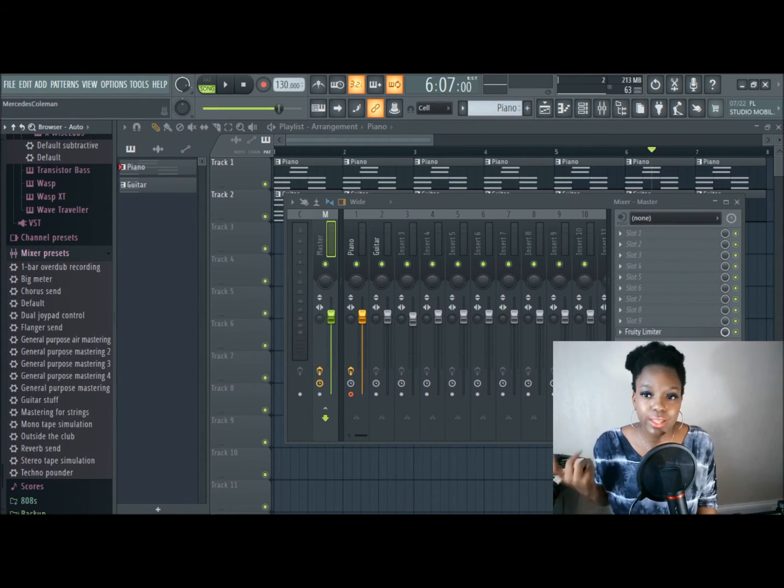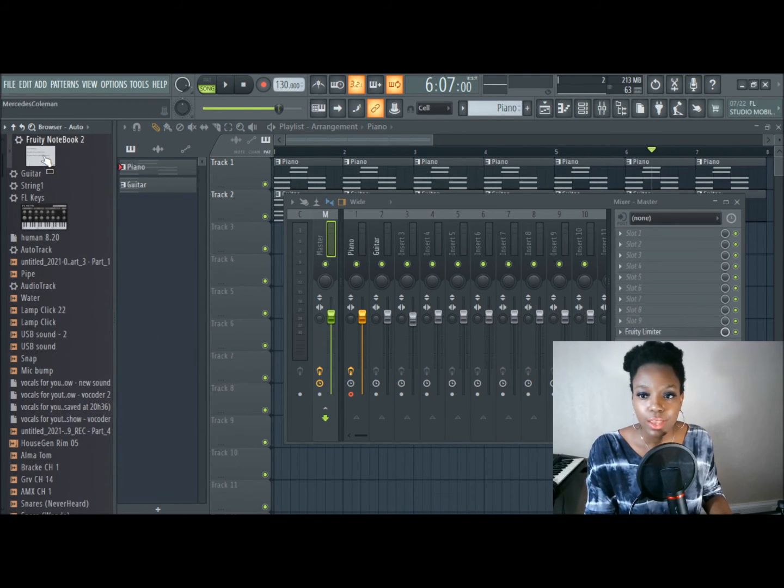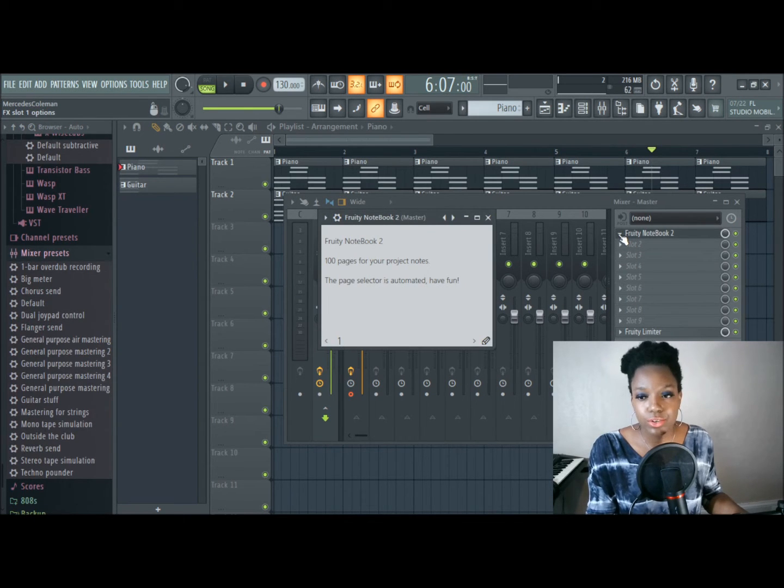So this is an easy plugin that I typically just add to my master bus. It's called Fruity Notebook 2. And I just get it here, put it in one of these slots. It doesn't change the sound or anything, it's just a place where you can write things down.